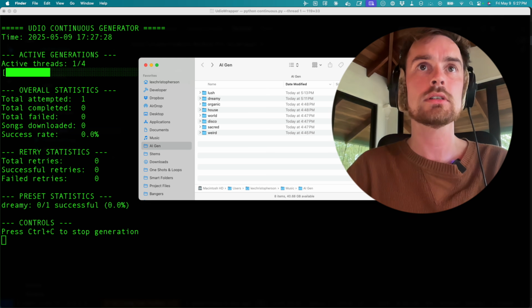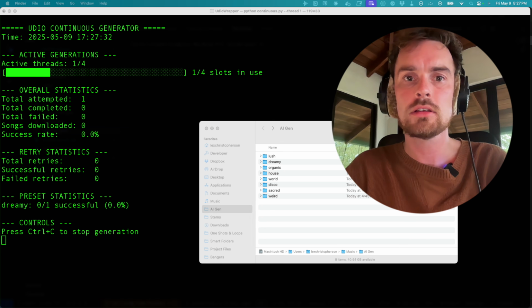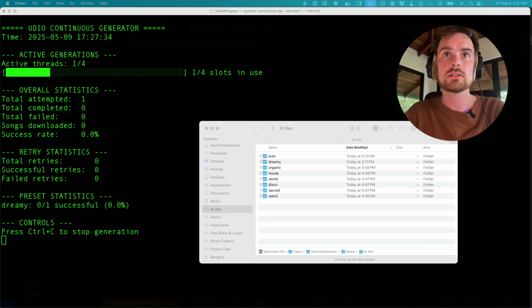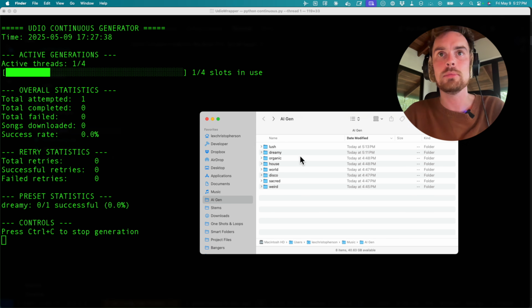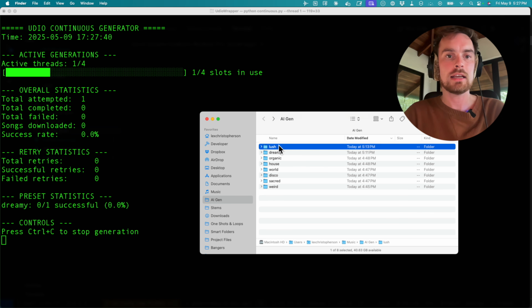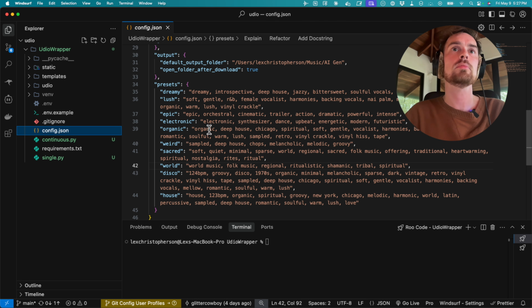But what I will also do is bring up my Finder here, because you're going to see in a second, if we bring this to the side, this is a little bit of a giveaway anyway. But these, if you remember correctly, actually are the titles of my presets. So I've declared that dreamy means dreamy, introspective, deep house, jazzy, and so on.